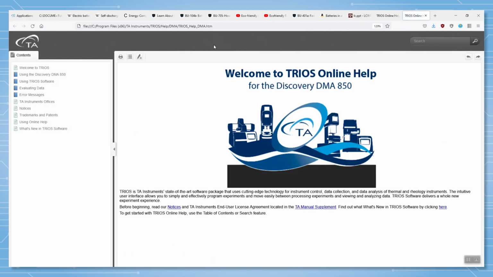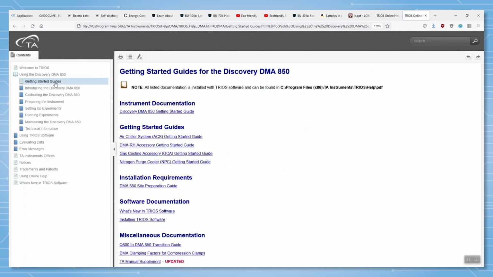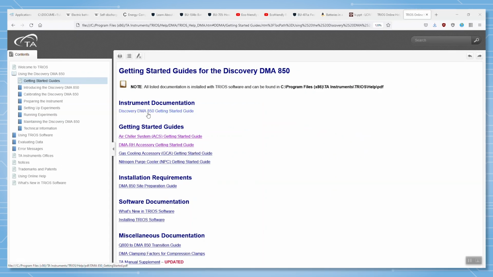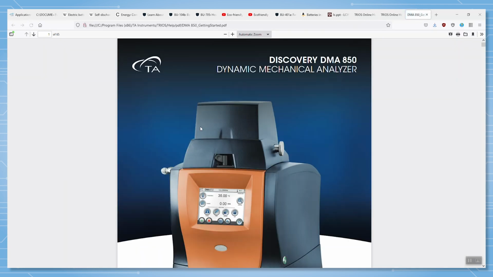Clicking the help menu button will bring up the TRIOS online help portal, which includes directories to the instrument starting guide and getting started guides for the various accessories, guides for the various geometries and clamps, guides for the available tests, and guides for evaluating data in the TRIOS software.